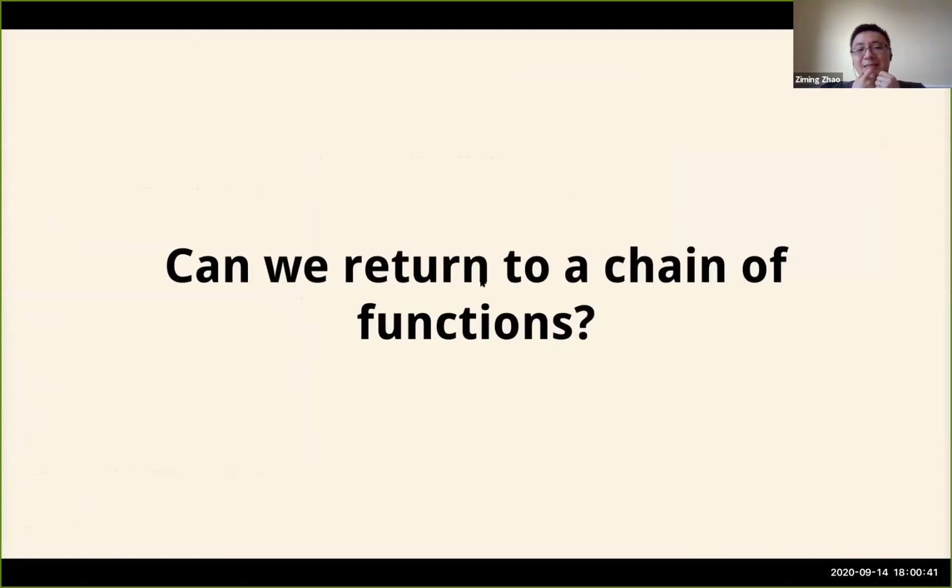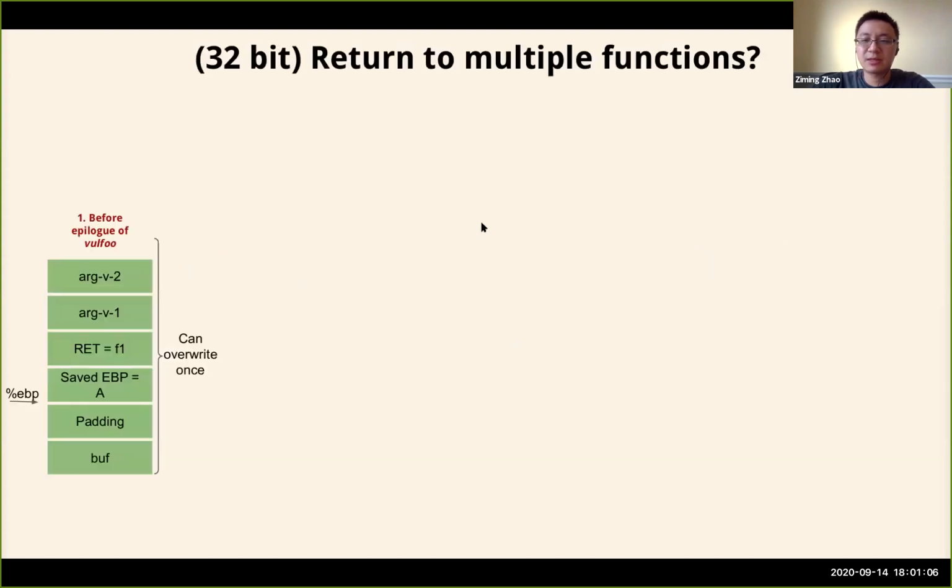What's interesting is, can we return to a chain of functions, right? Instead of just returning to one function, can we return to a chain of functions? That would be very fun, right? We can call multiple functions, chain them together, and do something very complicated. Each function does something simple, then together we do something complicated. Let's see if we can do this.